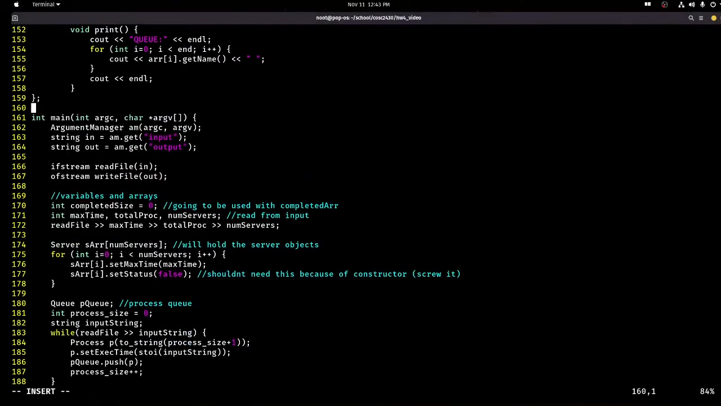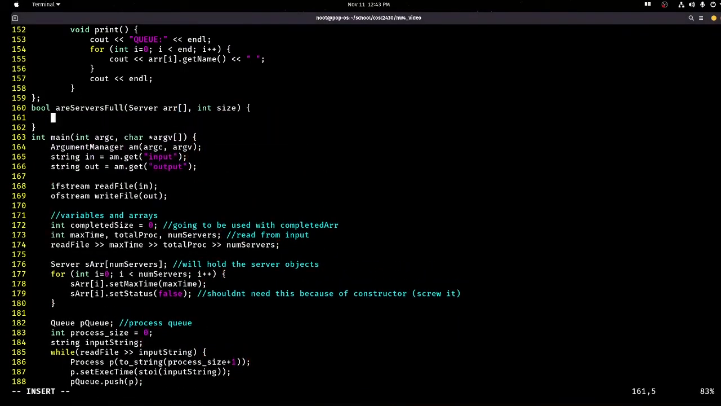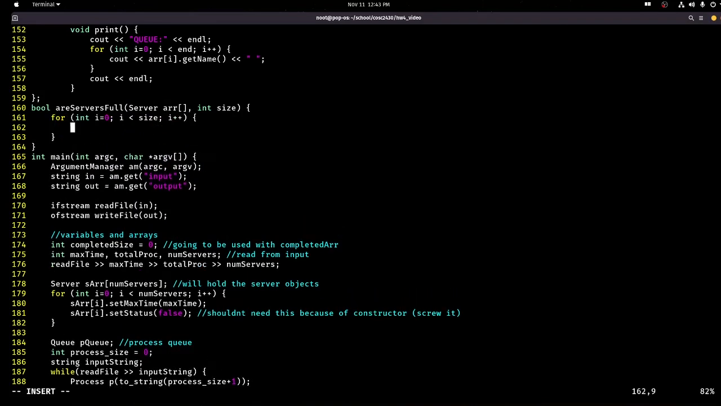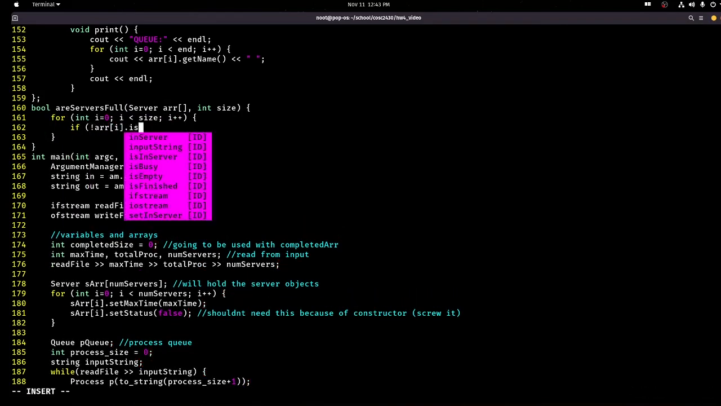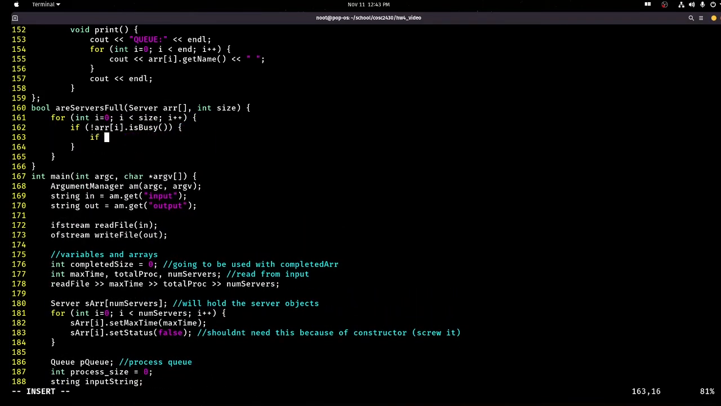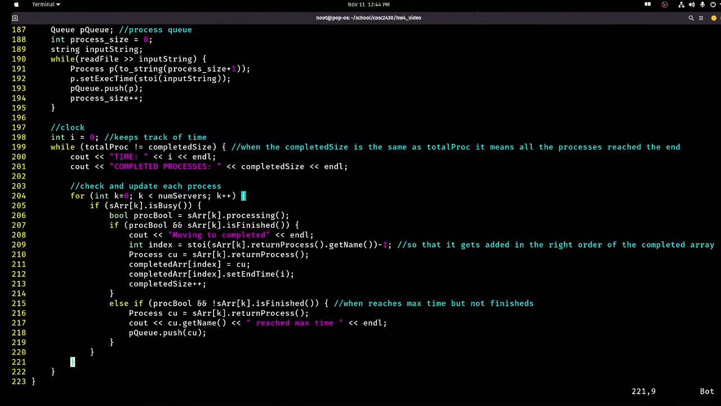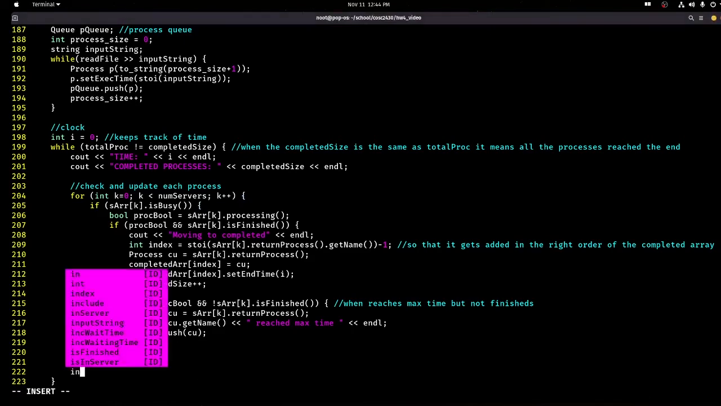The last thing we do at each moment in time is add a process to a server if a server is available. To help us do that, I'm going to create a function called rServerIsFull, and it'll return true if all the servers are full, meaning no more can be added.